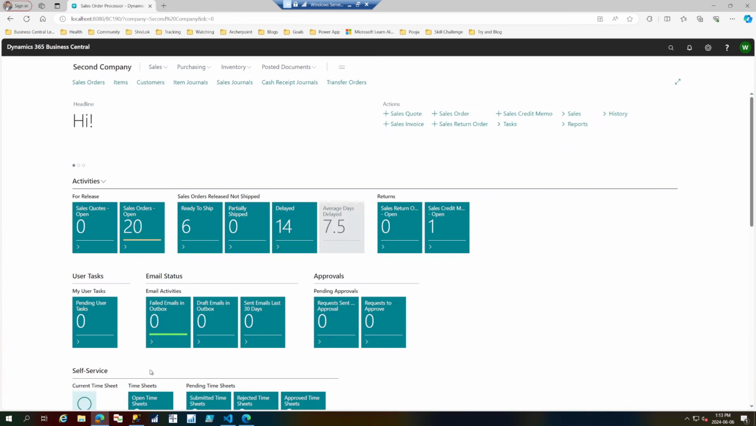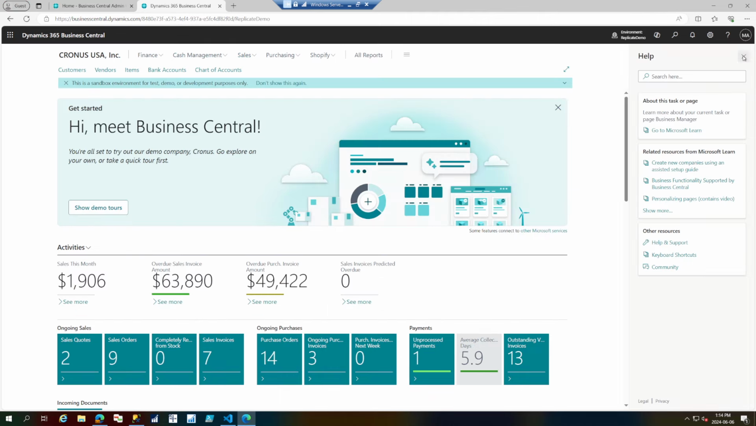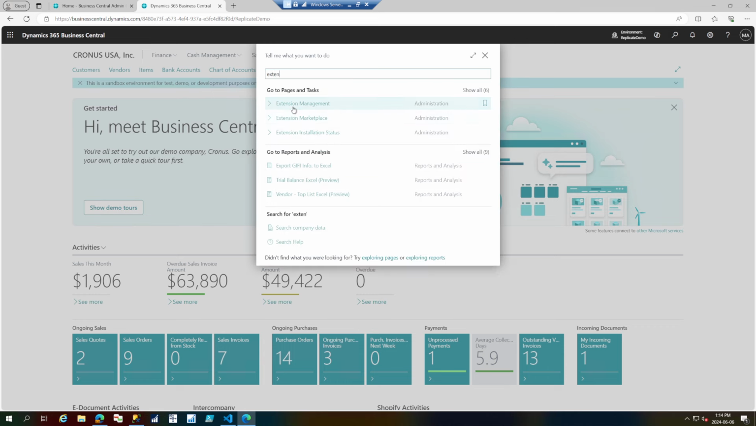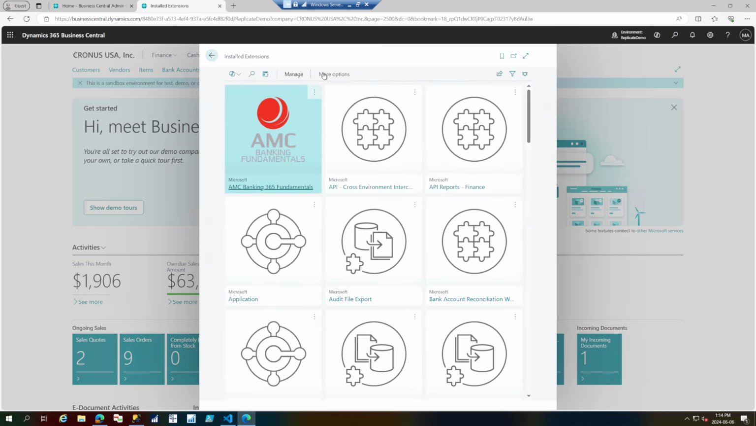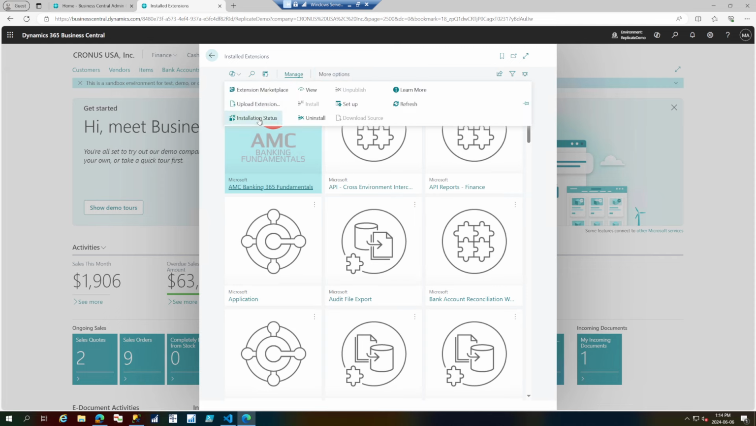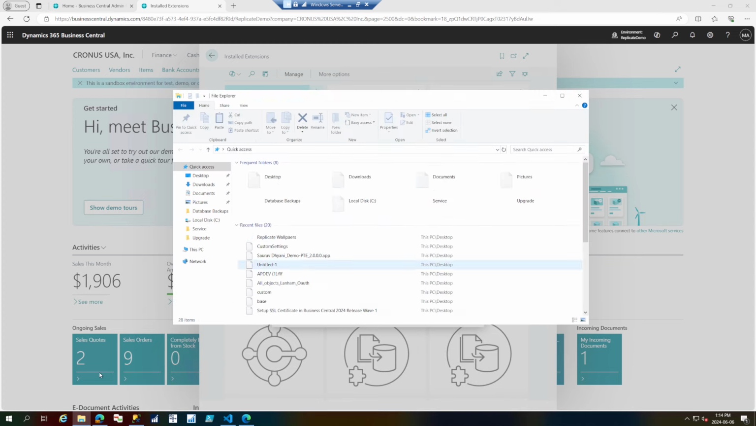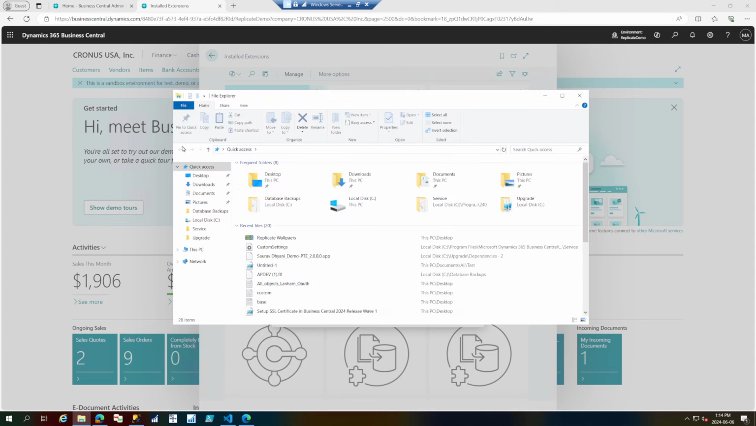So the first thing that you need to do is whatever extensions you have in your on-premise environment, which we have only one, which is a non-Microsoft extension, make sure that is also installed in your cloud version. So let's get into our extension management and let's choose to upload an extension. Okay, we are here, and let me just drag this into my files.